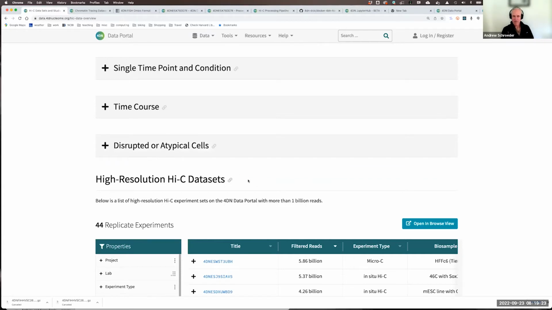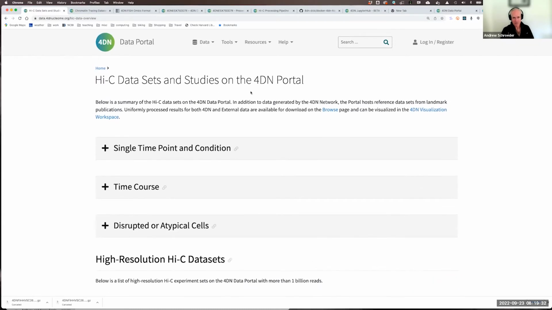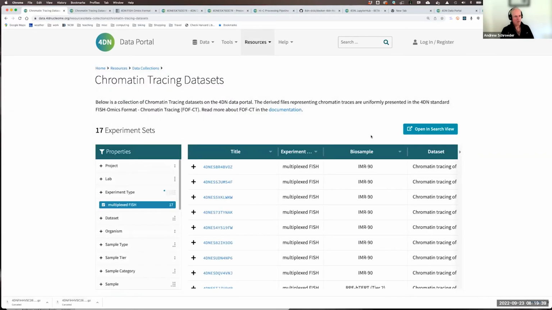These we thought might be particularly interesting, so they get a page of their own. In fact, there goes with over 1 billion reads in the experiment. Another collection page I wanted to focus on was the chromatin tracing data sets.